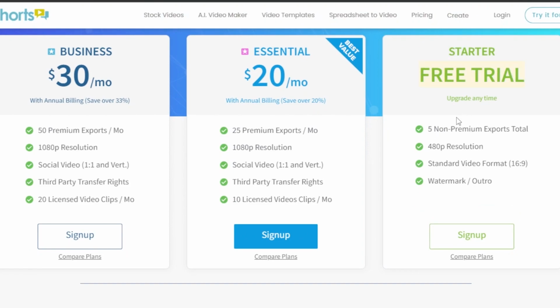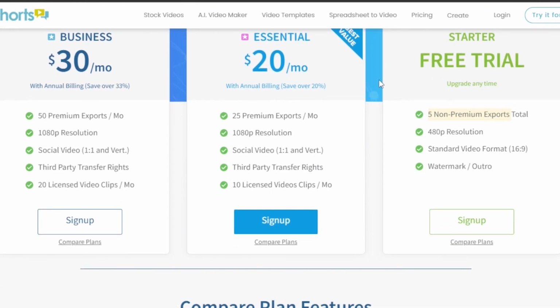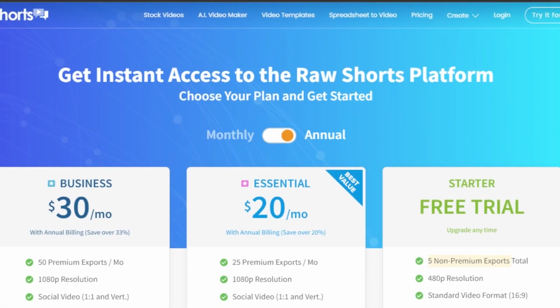With this, we will be able to create 5 videos, and then we have to upgrade, and we have essential for $20 per month and business for $30 per month. You can of course save up to 33% if you switch to the annual billing. So you can see we have all of the different features given below. We will be able to add third-party transfer rights. We have premium exports that are available within Raw Shorts.